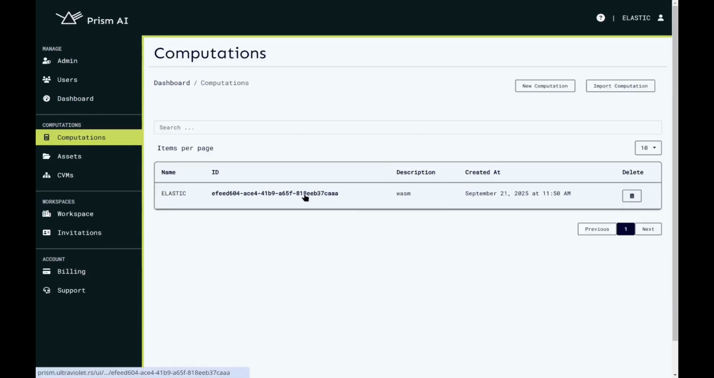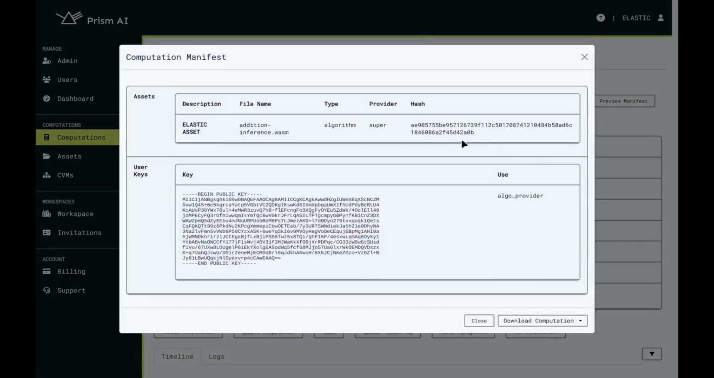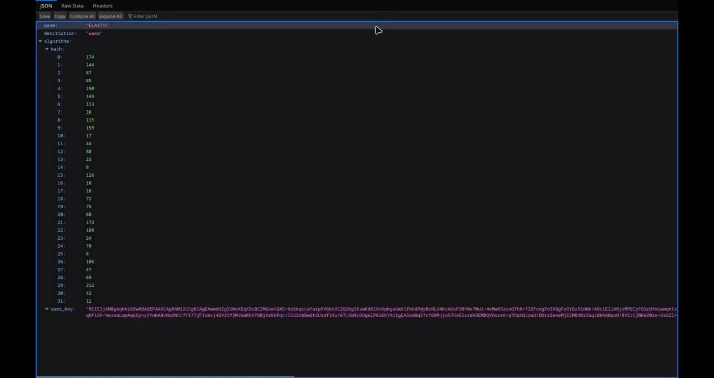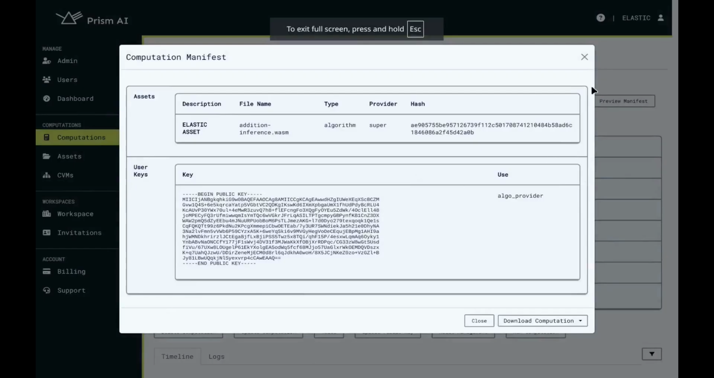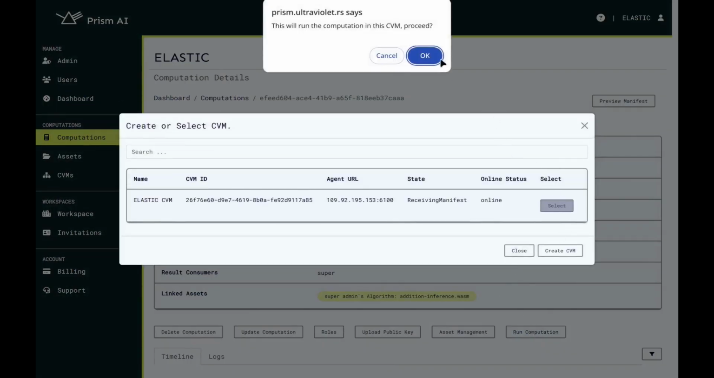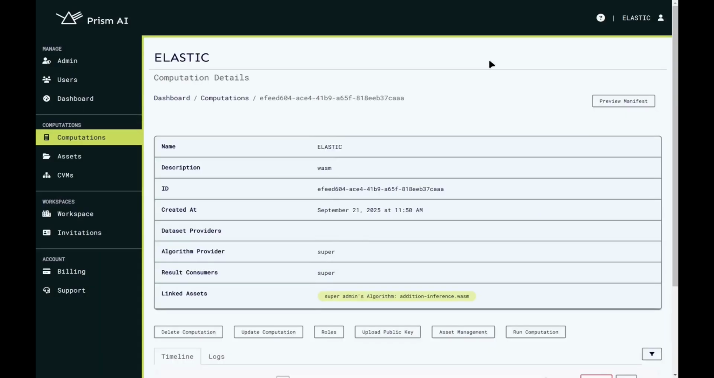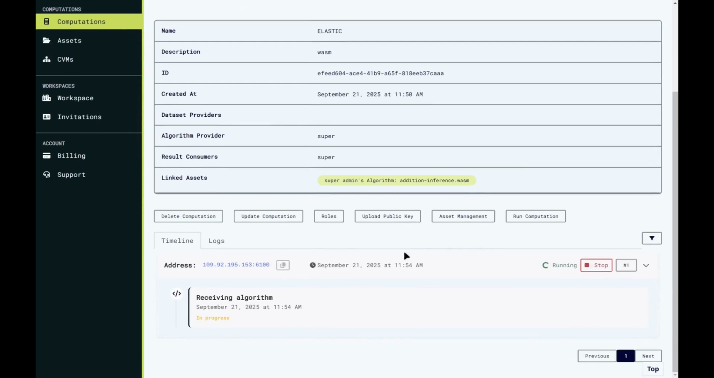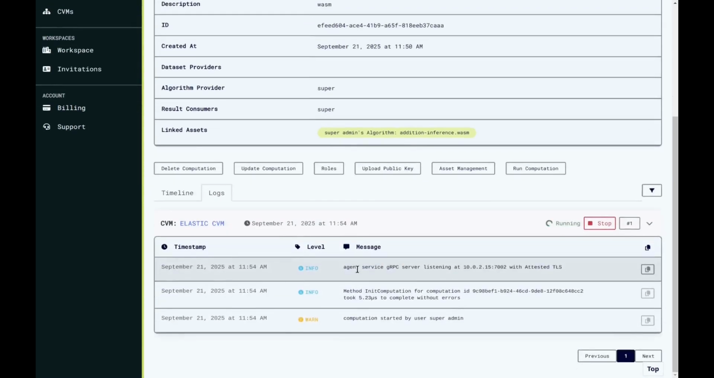Navigate to Computation page. Click on Preview Manifest for the specific computation run. The manifest is the defined computation exported into a JSON file containing all user-provided information. To run the workload, first click on Run Computation, select the CVM. On the timeline, you'll see messages confirming that the algorithm is being received. You can also open the logs to follow the execution in real time.